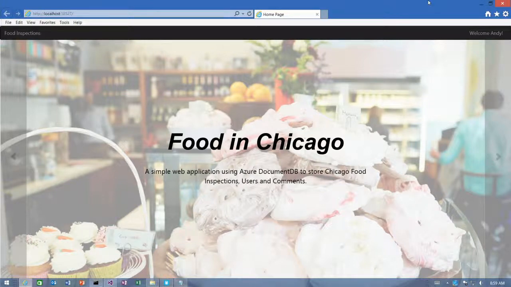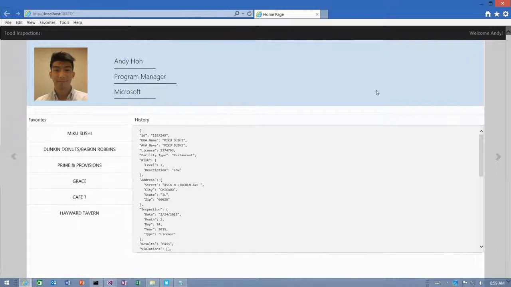So this is a short demo that I've made using DocumentDB. This is food in Chicago. A little bit deceptive because this is food inspections in Chicago, but I apologize. It's a simple web application using Azure DocumentDB to store Chicago food inspections, users, and comments. I'll scroll over to the next slide. So this is where it gets interesting.